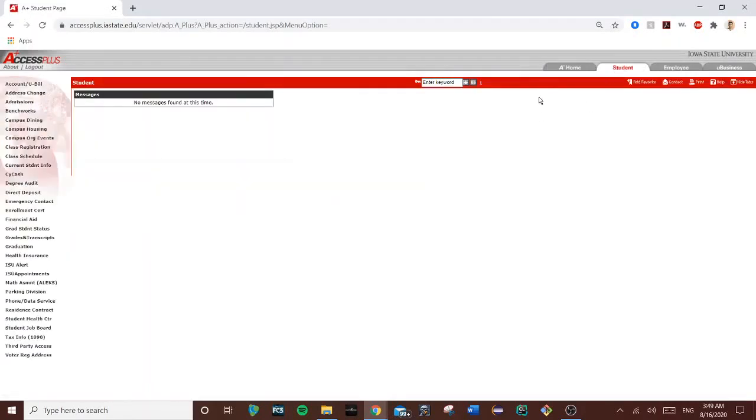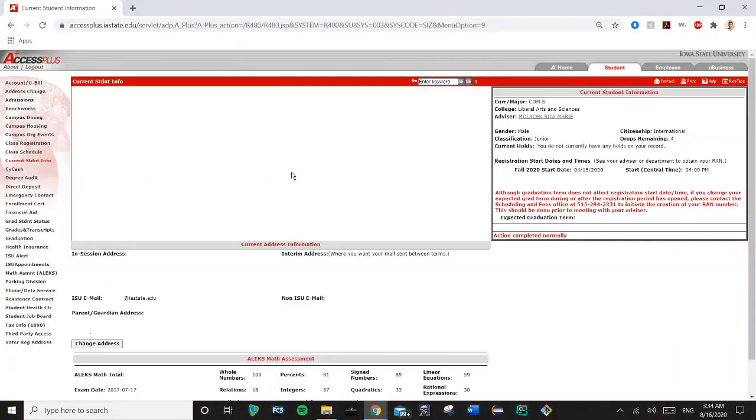Click on the Student tab. First thing I would like to show is the current student info. In the current student info, you can see your current major, computer science, College of Liberal Arts and Sciences, and your advisor, then your gender, classification, citizenship, jobs remaining, and your registration dates and time as well.